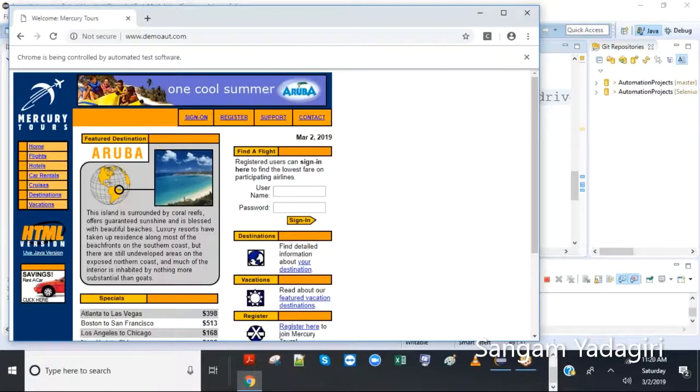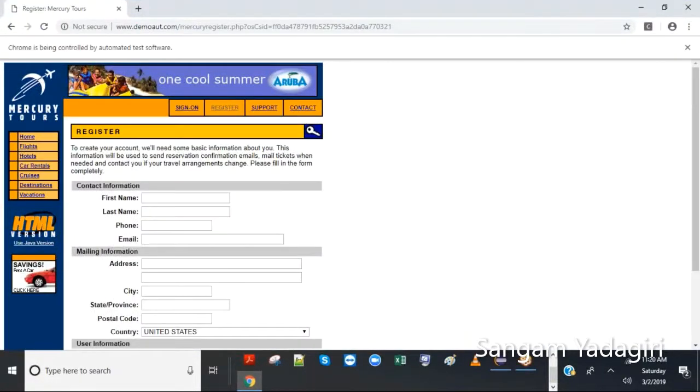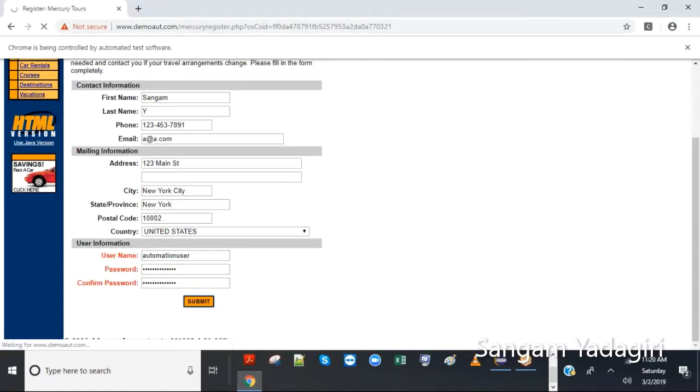Sangam, I have one more question about the reporting. You created two methods in ReportingUtil, one is string and one is integer. So when we are going to verify the title, we have to use the string one, right? Yes.